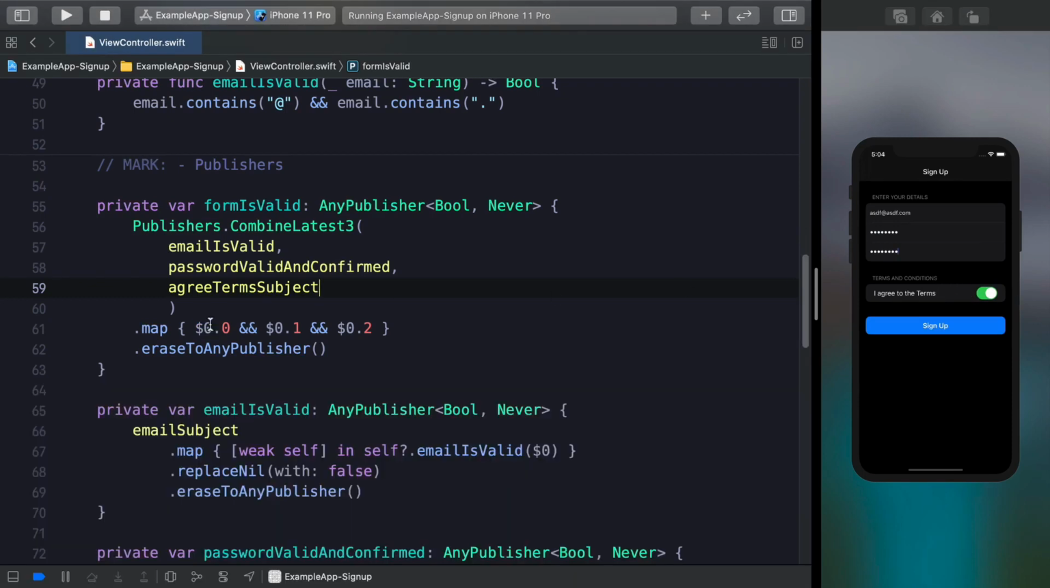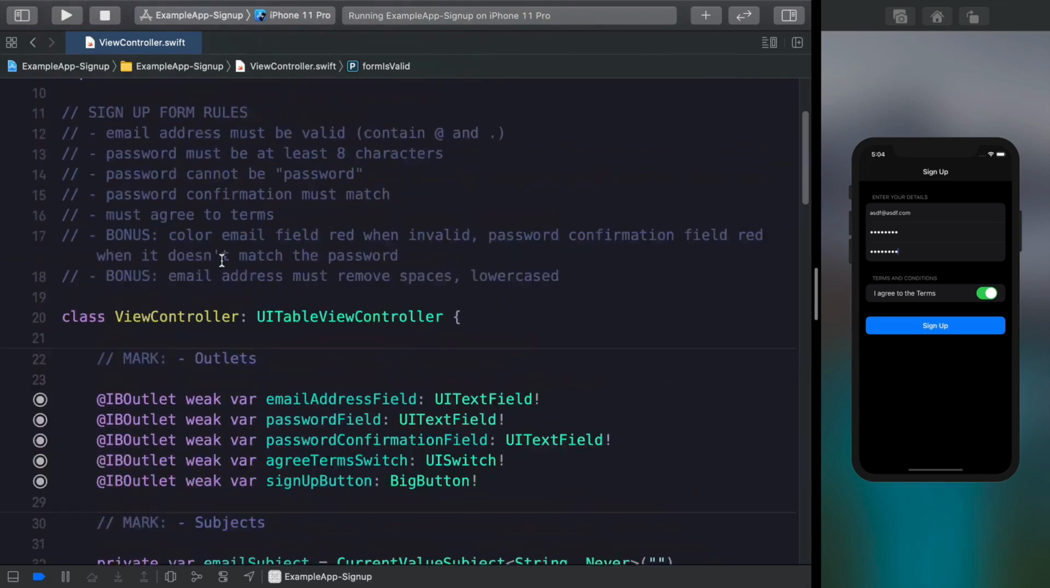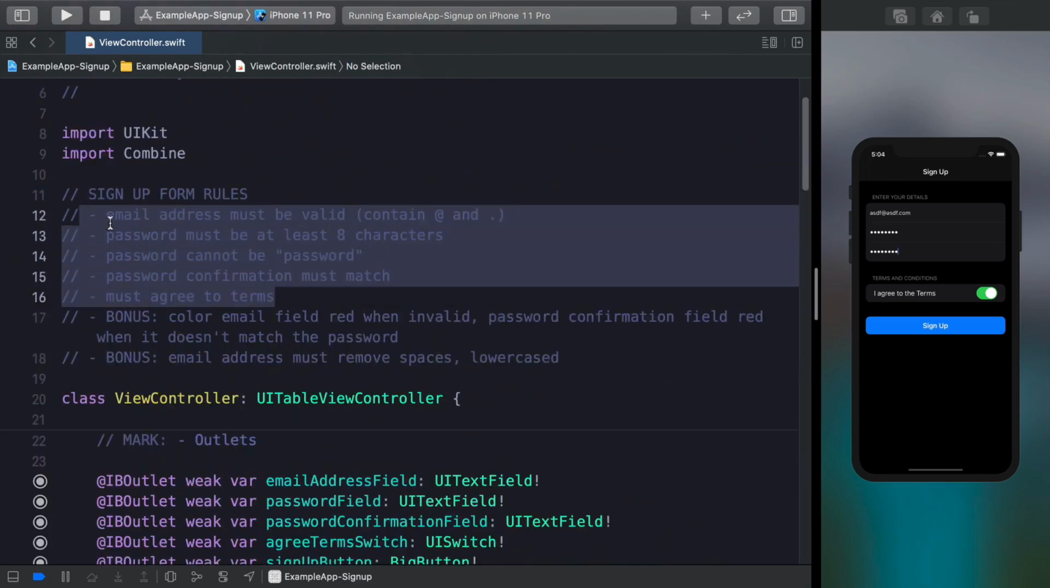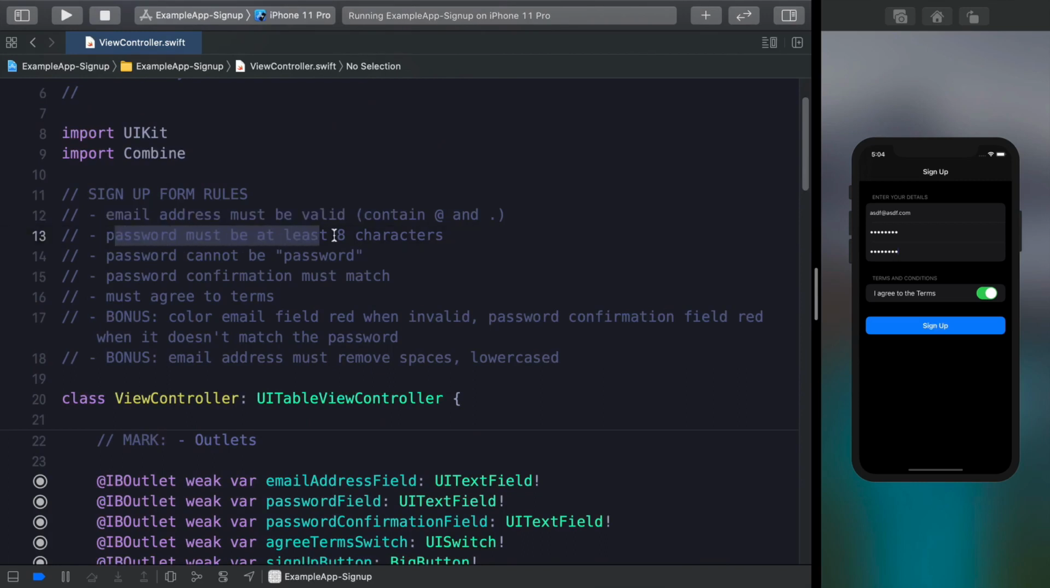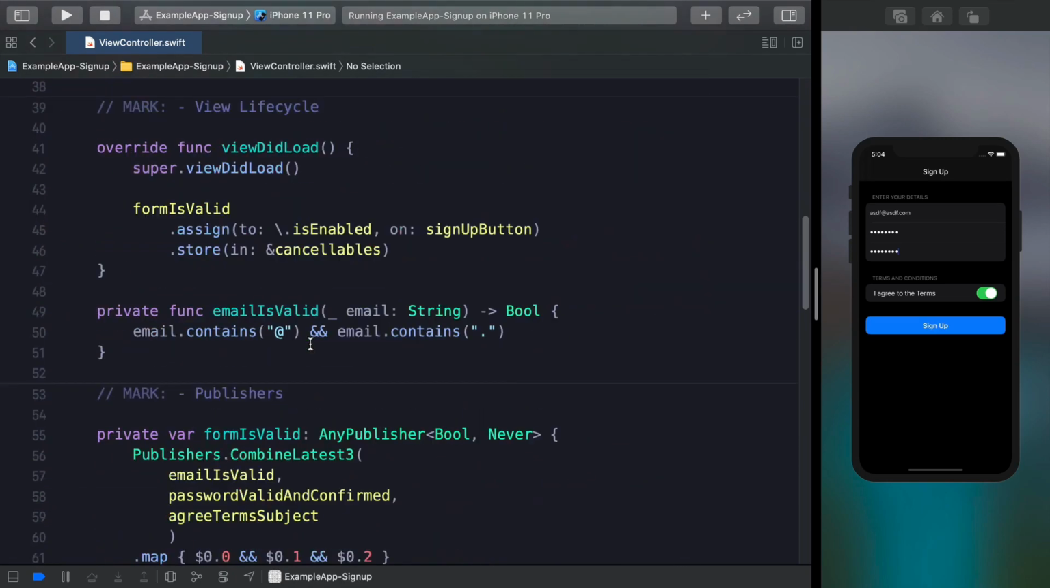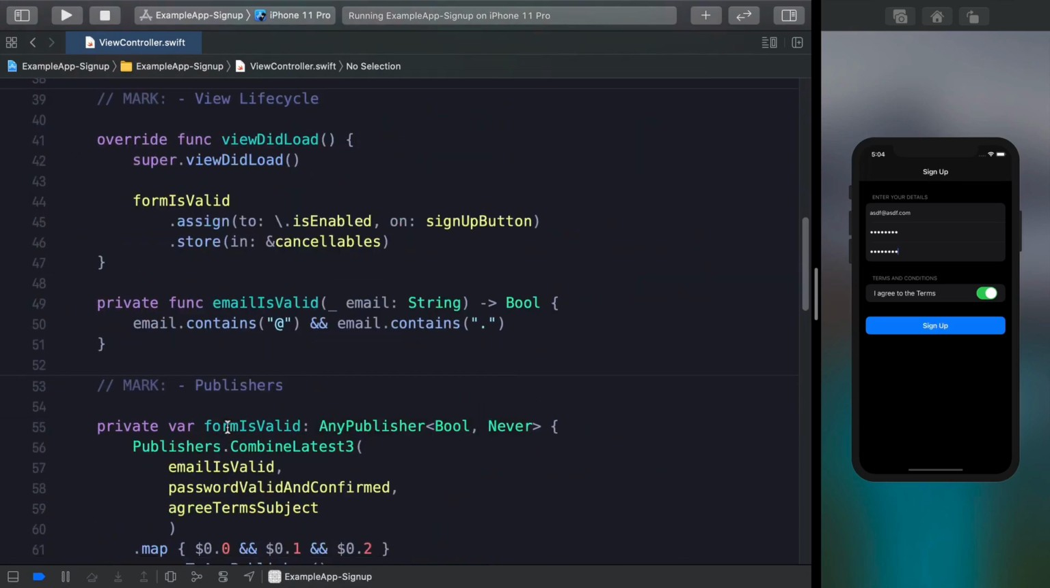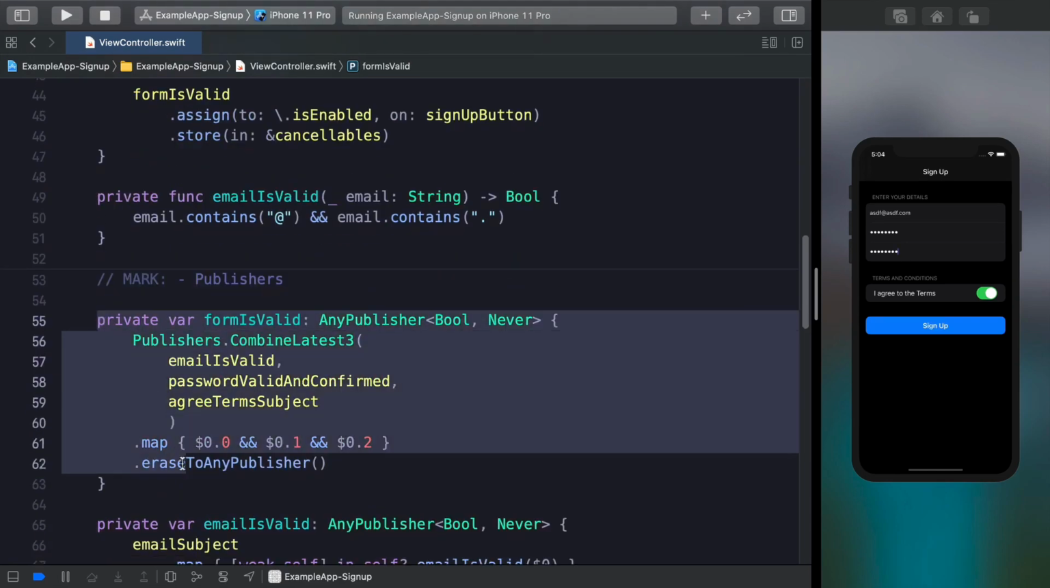So what we've seen here is we've taken these rules up here, and we've made a publisher for each one of them. And they were pretty much self-contained. These could be written by different developers. They could live in their own files if we needed them to. And they could be tested independently of everything else in the application. And then we just need to bring them all together in this form is valid publisher.